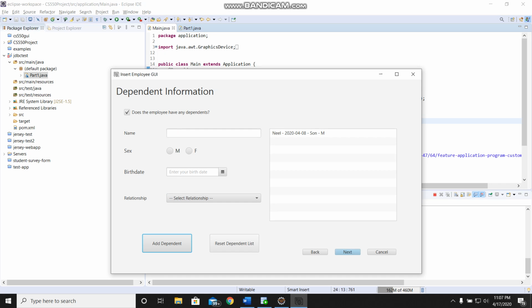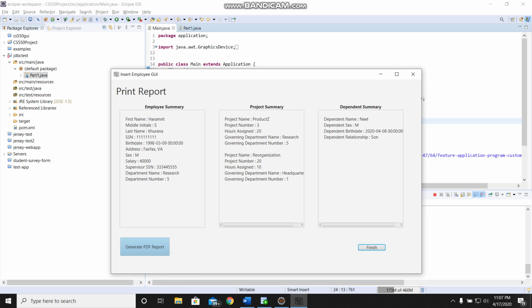As you saw in the previous screen, I had this reset project list. Similarly, I have this reset dependent list button over here, which will simply clear every entry that I've made, and I can enter everything from scratch again. So yeah, I've added this. Now let's click on next. So as you can see, this is a report that has been printed on the GUI, and I just wanted to show you the final thing.